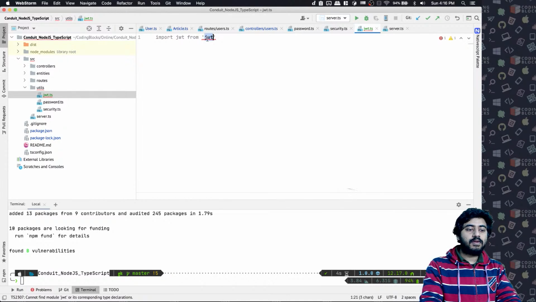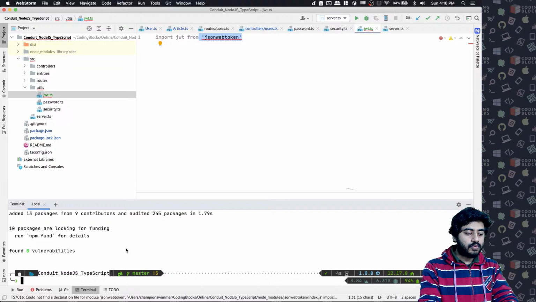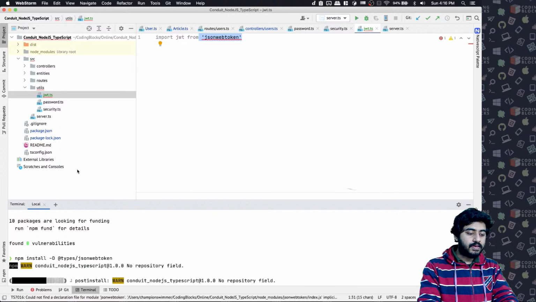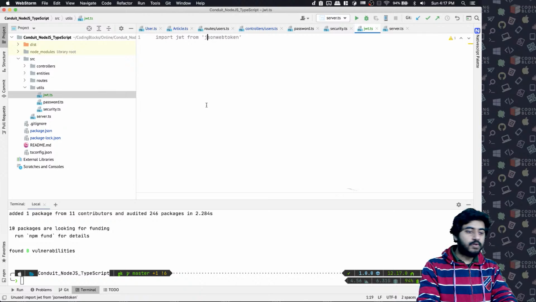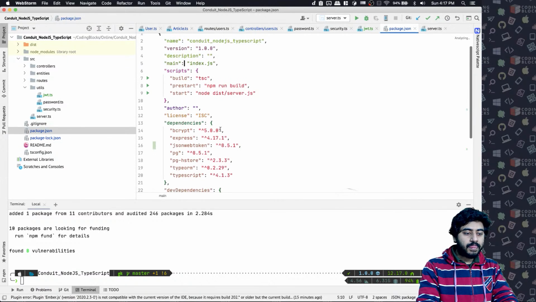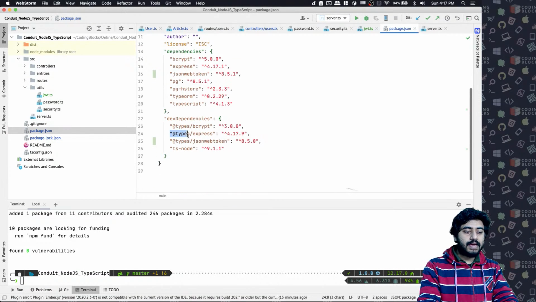By the way, if JSON Web Token types are not available, we have to do the same thing. We'll do npm install @types/jsonwebtoken. Okay, so then the red underline will go away. By the way, you will notice that all the types I keep inside dev dependencies because they are not needed to run the project. They are needed only to build the project.